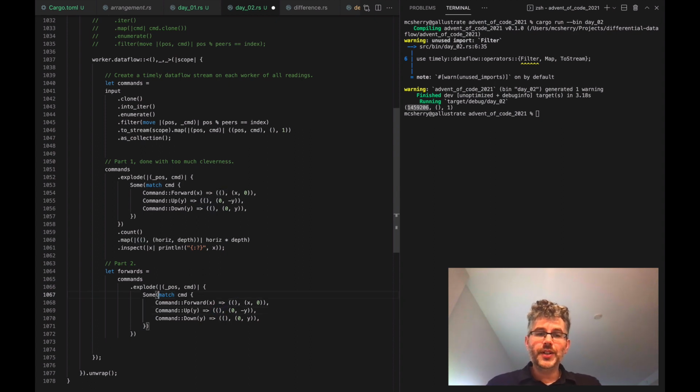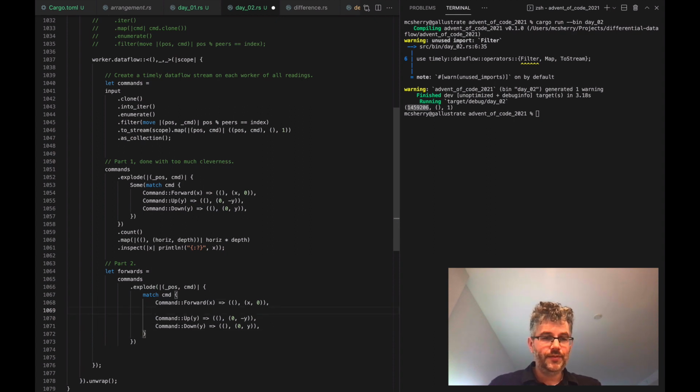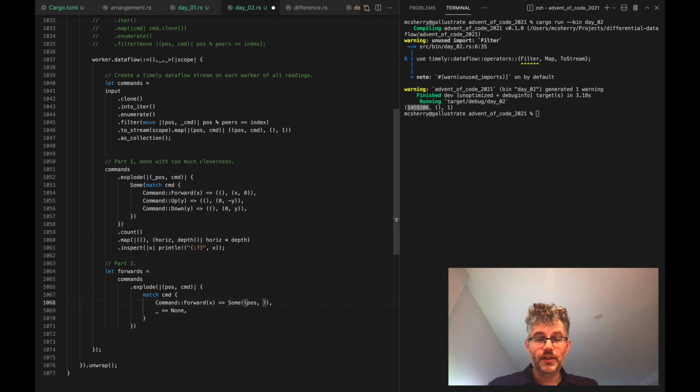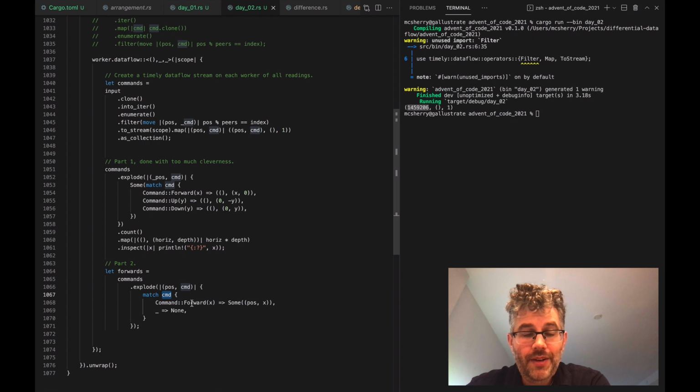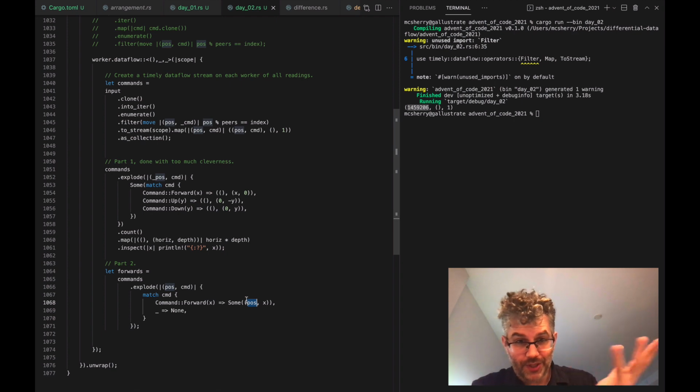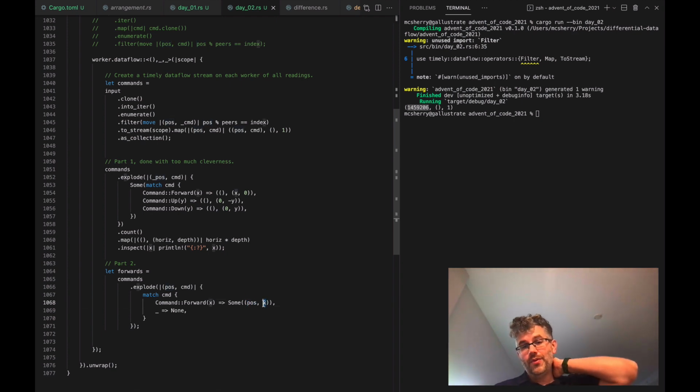So we're going to do an explode again to get our forward out, and the way this is going to work is up and down mean nothing to us. Only in the case of forward do we care to do a thing. And we are going to use pause, and we are going to produce sum pause comma x. So what this is doing is saying for each position, if it happens that we have found a forward command with forward motion of x, produce as the output that position as a piece of data, with the multiplicity that is the forward distance traversed.